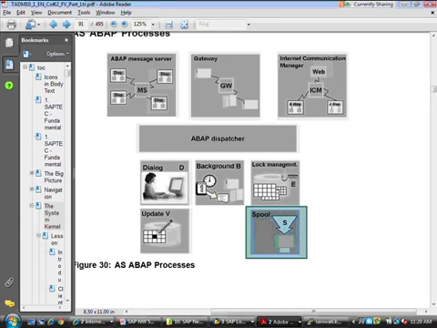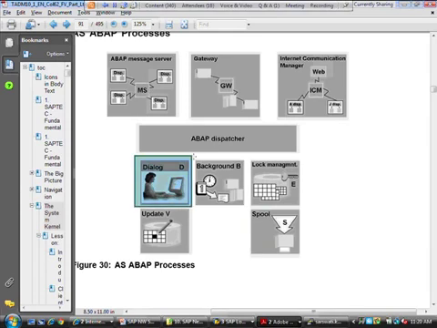Similarly, this dispatcher does, what do you want to do? If you want to do interactive workload, dialogue work process. If you want to do batch workload, background work process. If you want to get a lock, NQ work process. If you want to update the database, update work process. If you want to print something, spool work process, right?